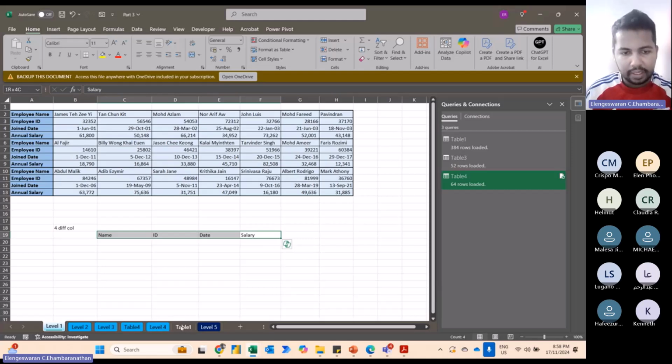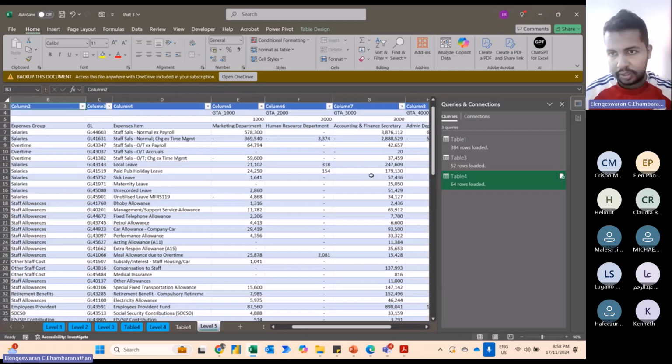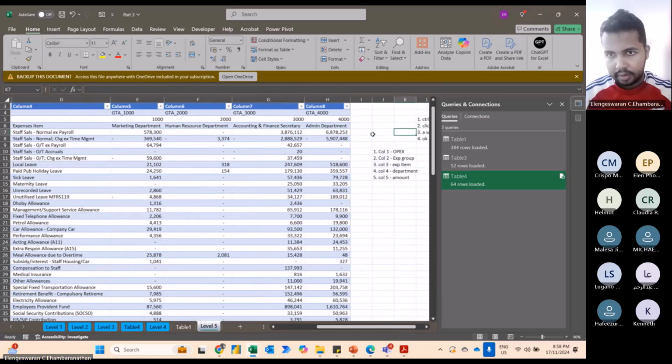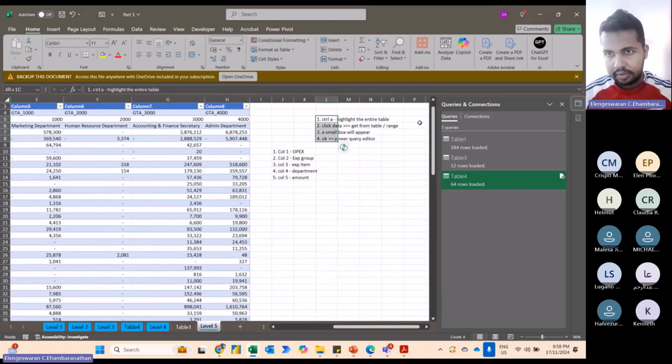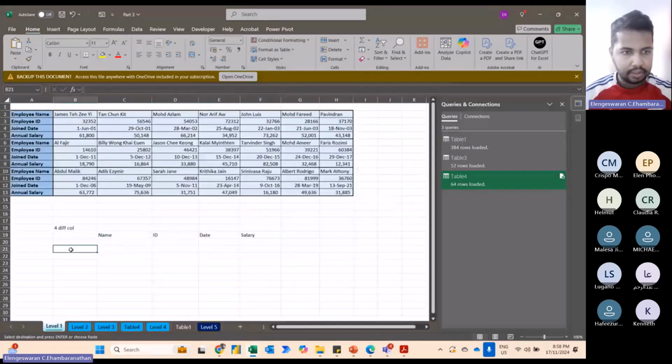So I'm just going to copy the notes. Let me go to the notes over here. So this is the notes. Let me copy this and paste it over here. So the notes is over here.